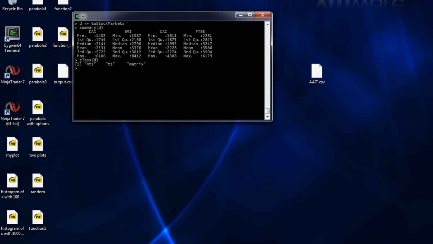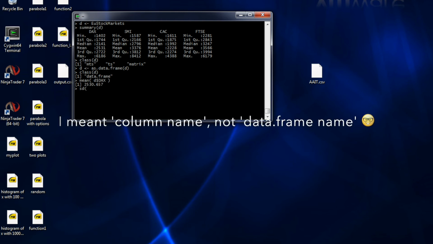Using the class function, we can see that this is a hybrid data type, which I'd like to coerce into a data frame. So I'm going to use the as.data.frame function to force this data into a data frame object. Again, I can use the class function just to verify. Now let's say, for example, I wanted to find the mean of the DAX. So I'd call the mean function and use the $ operator followed by the DAX column name. And as you see, I get that result.